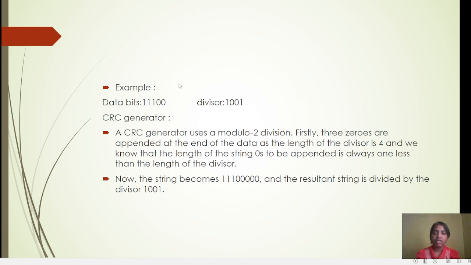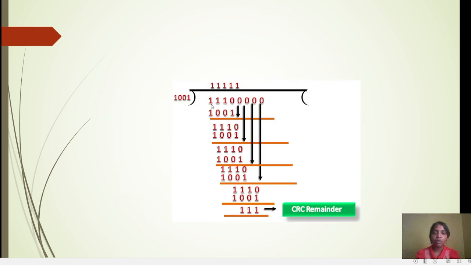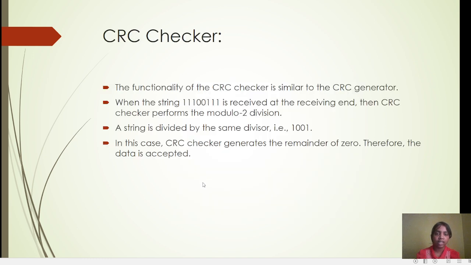We need to divide the bits 1110000 with the divisor 1001. After performing the division, we get the CRC remainder as 111 at the CRC generator side.